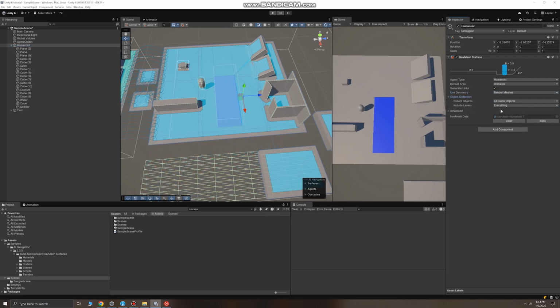Object collection. In the previous versions of Unity, you had to choose which kind of objects are included in the baking process. You needed to select those objects, and here on the top right, you had to mark them as navigation static. Now that's changed, because that's not how it works. You need to select what objects you want to include from these options.